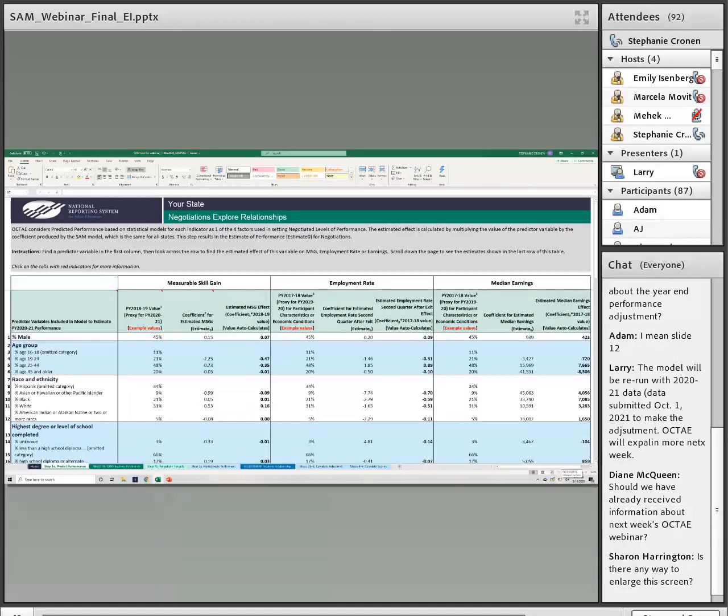I should point out that this tool does not show you the regression models that we use to get these coefficients. Those models include data from all states and were run in a specialized statistical software. But anyone like Adam who wants to learn more about the regression models can talk to us offline and we'll give you all the details you want.